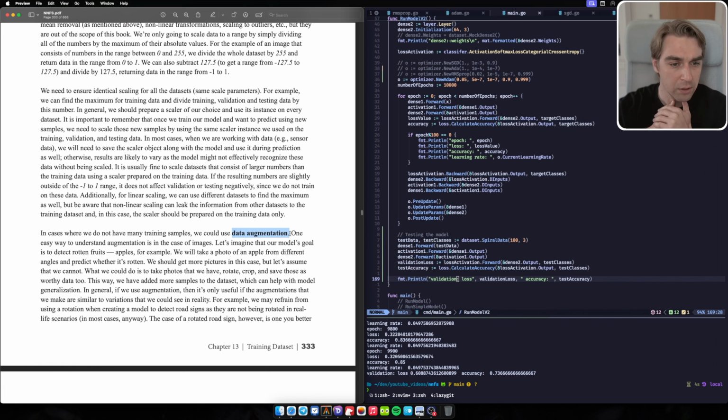One easy way to understand augmentation is in the case of images. Let's imagine that our model's goal is to detect rotten fruits, apples, for example. We will take a photo of an apple from different angles and predict whether it's rotten. We should get more pictures in this case, but let's assume that we cannot. What we could do is take the photos that we have, rotate, crop, and save those. This way we have added more samples to the dataset, which can help with model generalization.